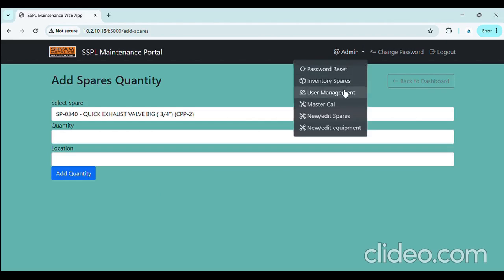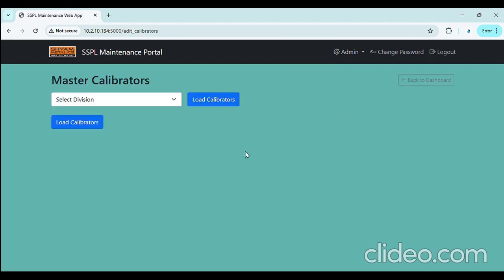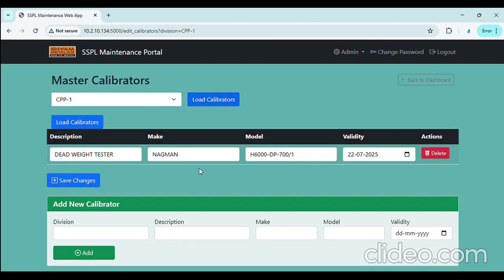This one is for master calibrator detail. Just select that division. Currently one is there, so it's showing CPP1. You can add CPP2 also, just by giving that. We can add CPP2 description, make, model, and current validity. Just keep it out. It will automatically load.